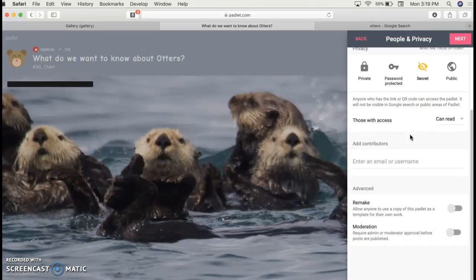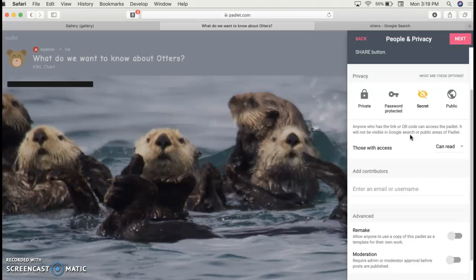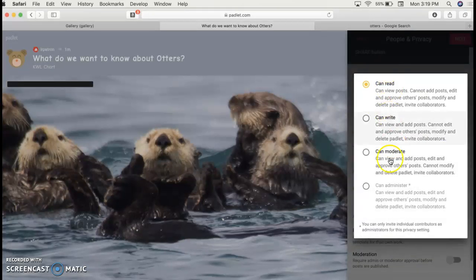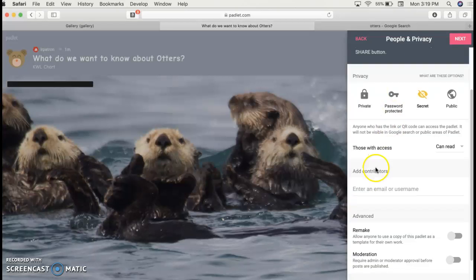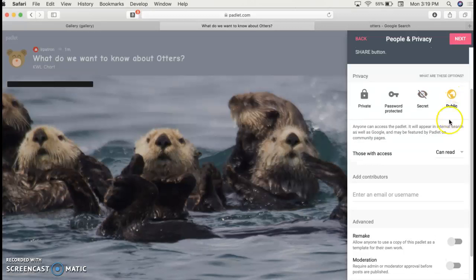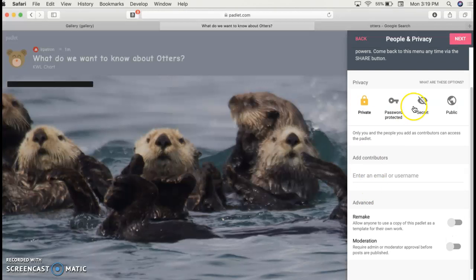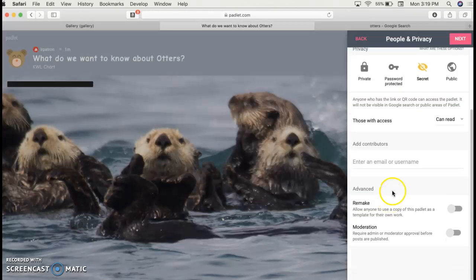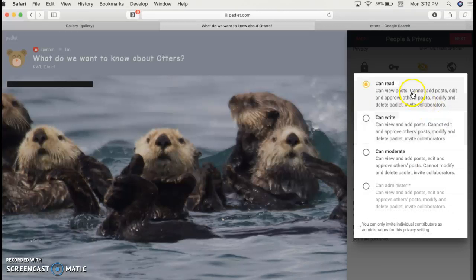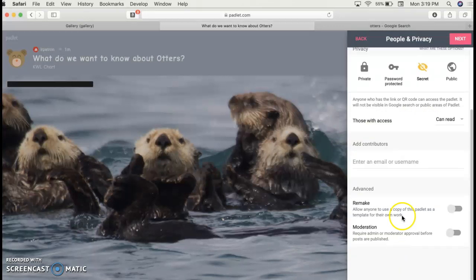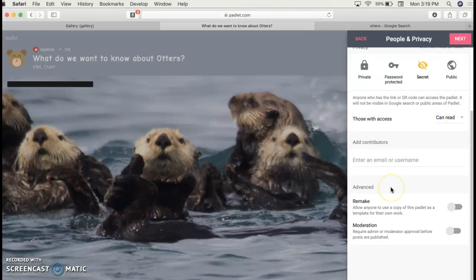And then secret is also another option. Anyone who has the link or QR code can access the Padlet. So this is very similar to the password protected, which means you can give them the password and they can access it, and you still have the setting of can write, can read, and can moderate. So that's pretty much the same thing, it's just instead it's a link or a QR code rather than a password. And then you can also make it public. I chose to make this private, or not private, secret, so that I can just send a link. And I have it as can read because that's just what I want to use it for, just so that it's more confidential.